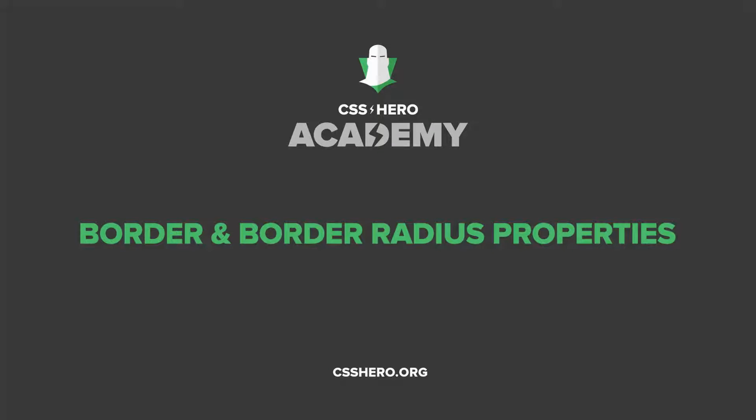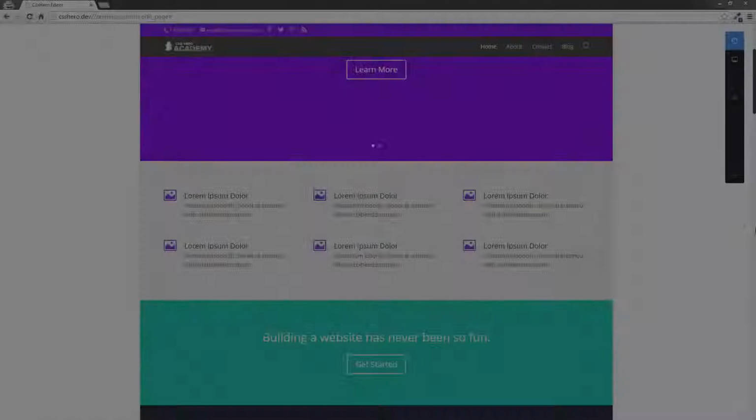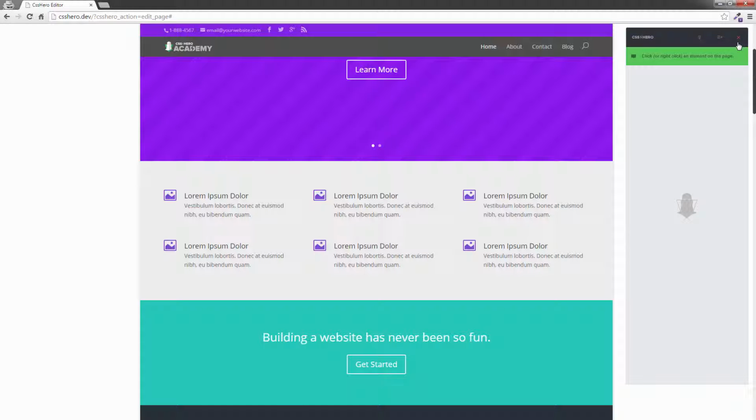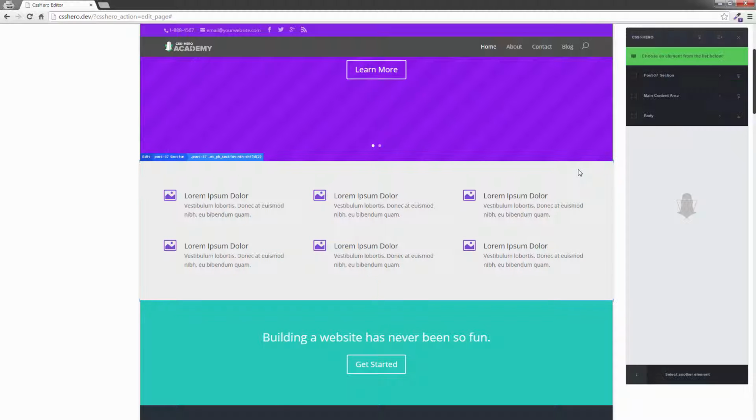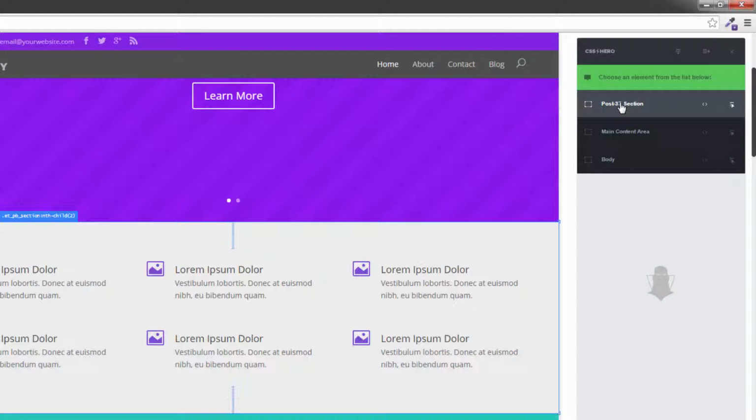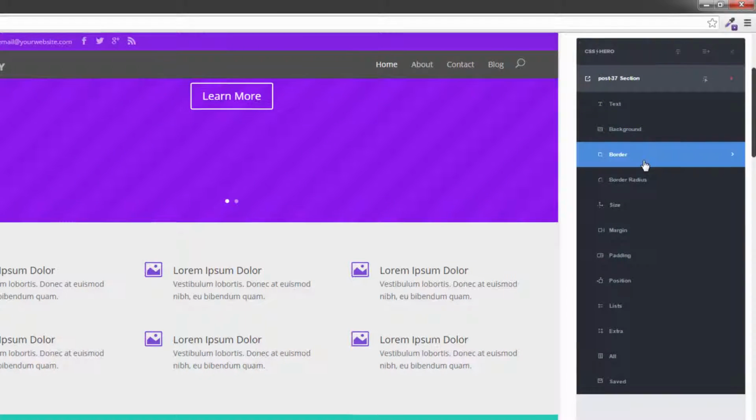This is Colin and today I'm going to show you how to use CSS Hero to change borders and border radiuses. So as usual, we're going to click on the targeting tool, select the part of our page that we want to target, and in this particular case I am going to target this gray section, the post 37 section, so I'm going to click on that. And then I'm going to see my border properties right here.